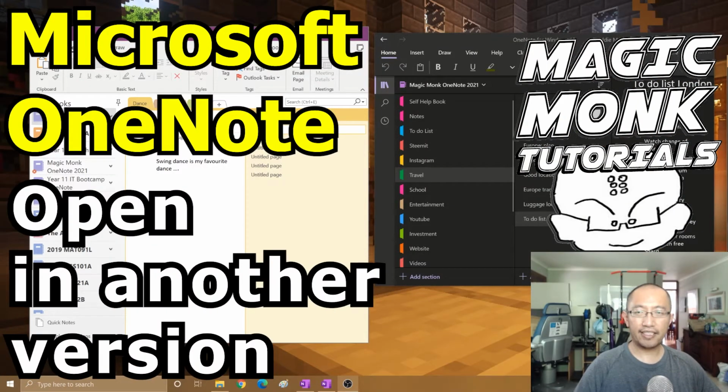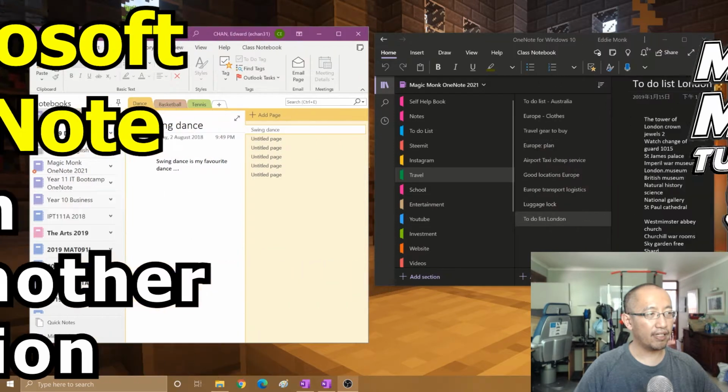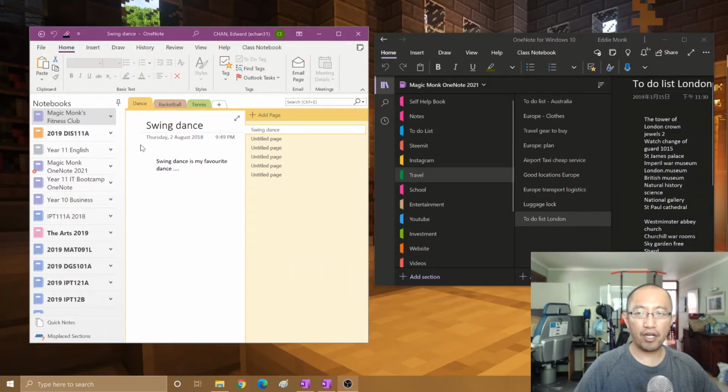Hey guys, it's Eddie the Magic Monk. As you can see, I have two versions of OneNote open. The first one is OneNote 2016. The second one is OneNote for Windows 10. So I just want to talk about how to open the same notebook in both OneNotes.